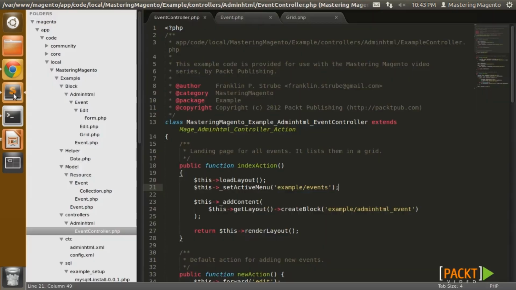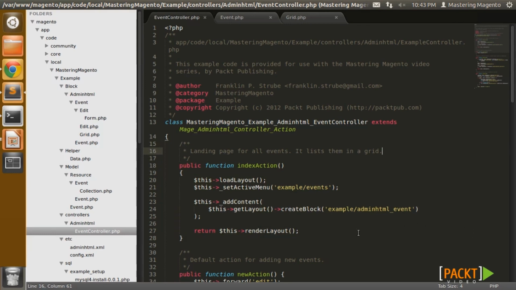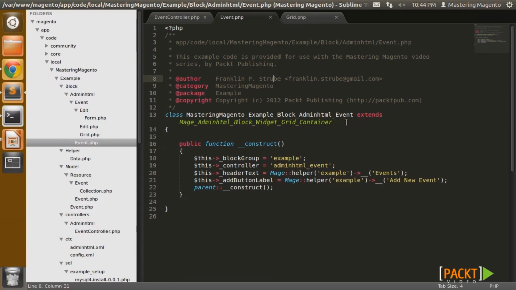We're going to start in our controller. You can see I've modified my index action so that it represents a landing page for all events and lists them in a grid. I'm doing this by adding a new block to the content. This new block, admin.html event, extends from the admin.html widget grid container.